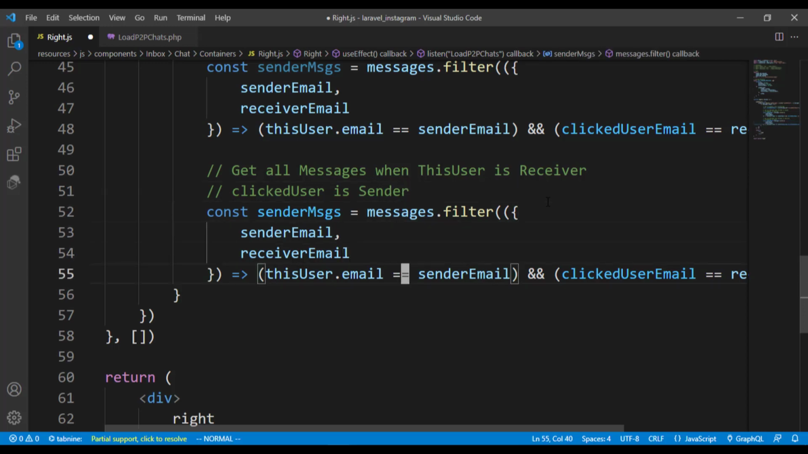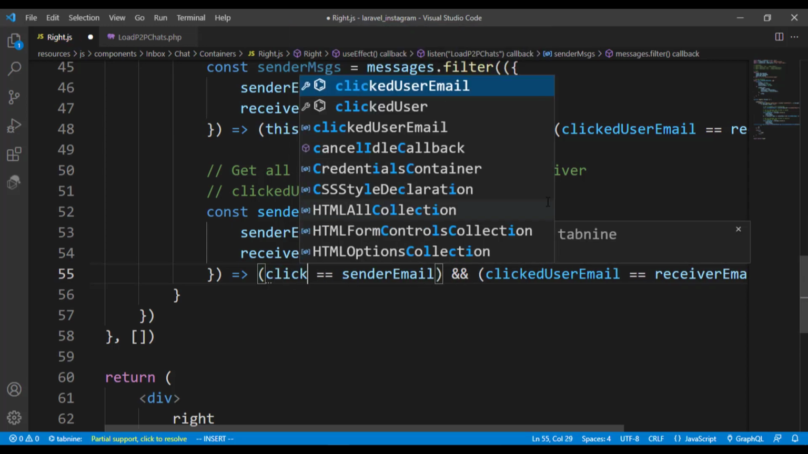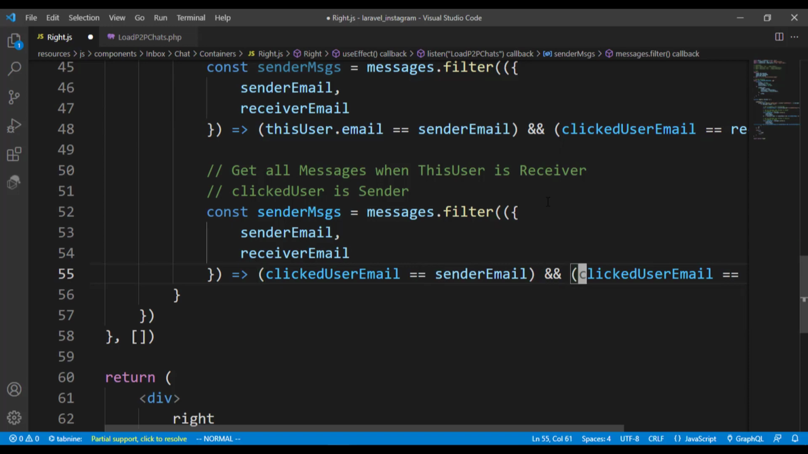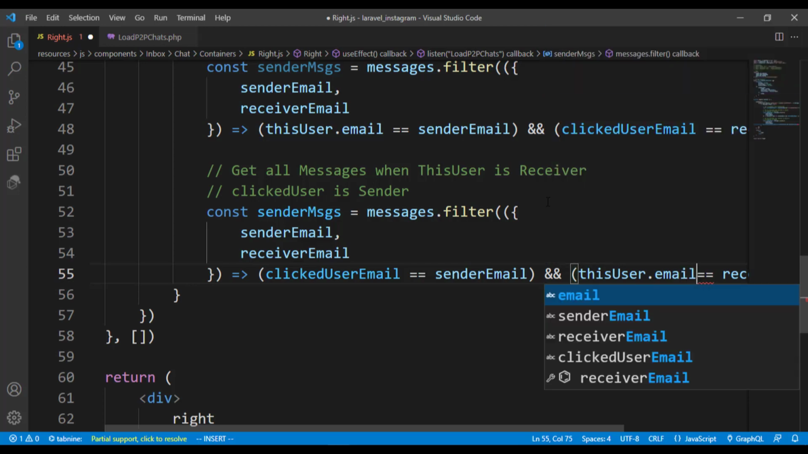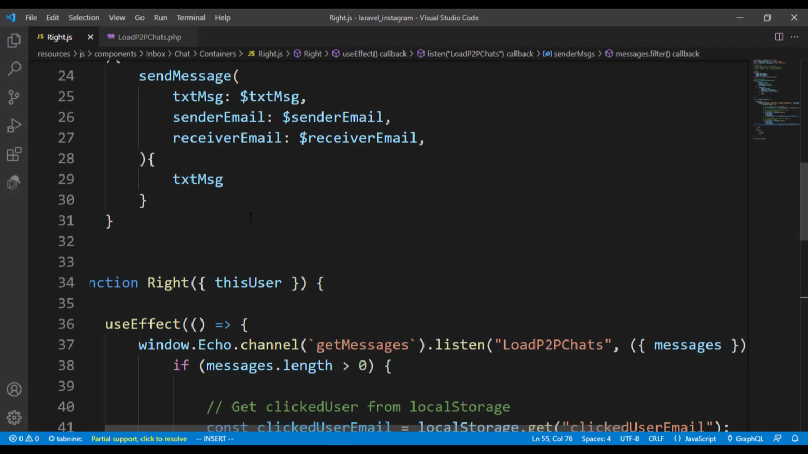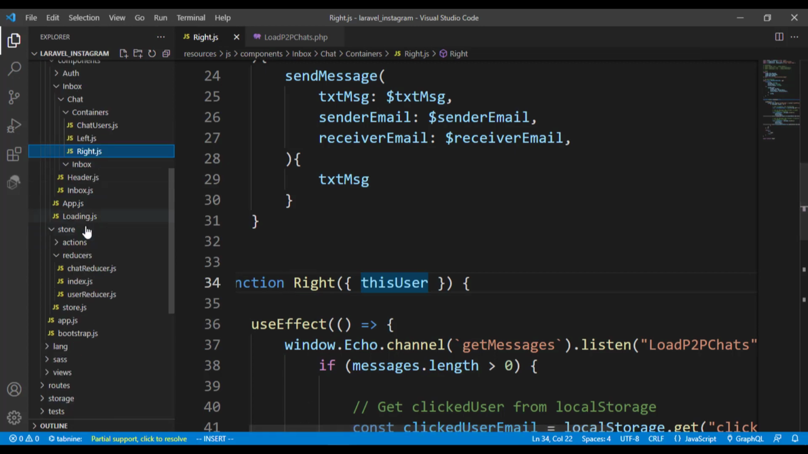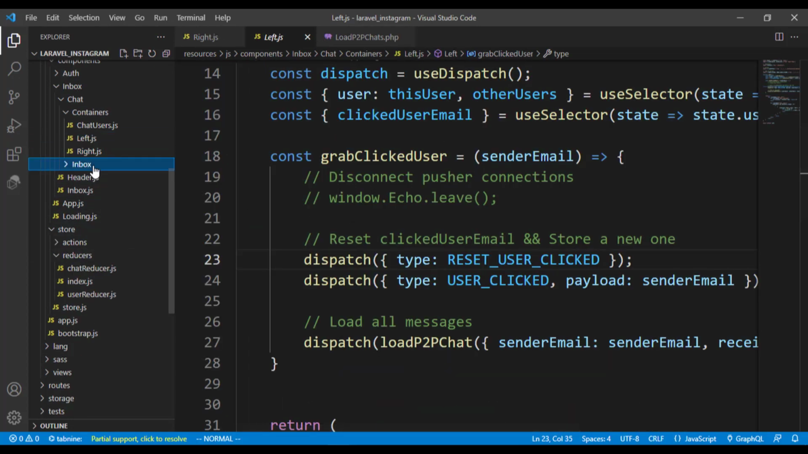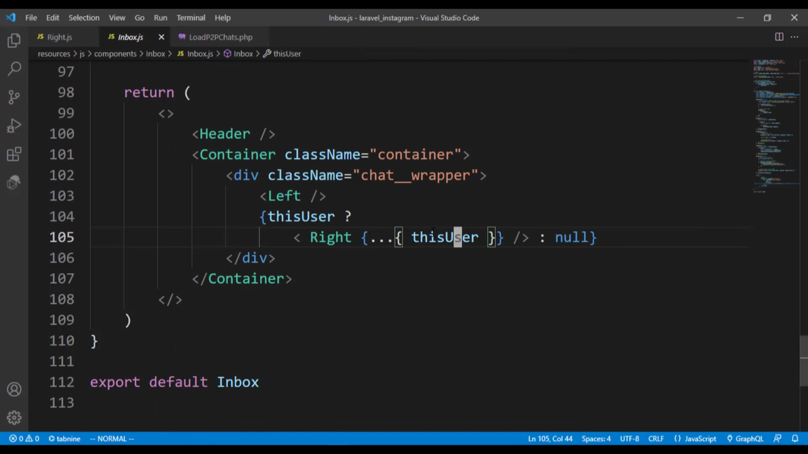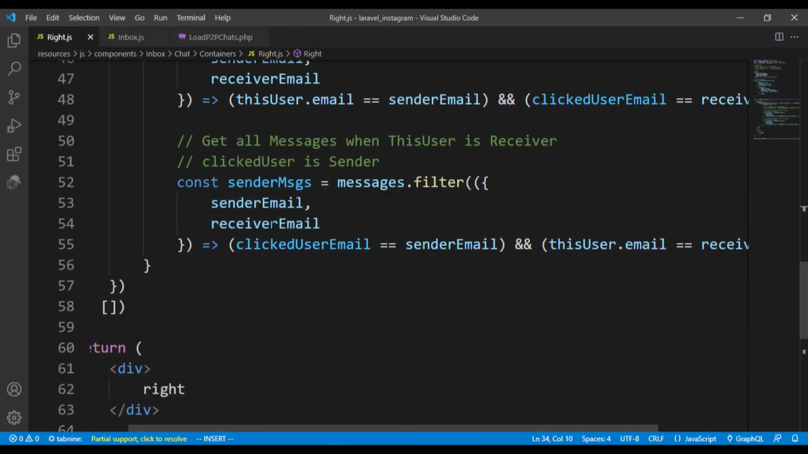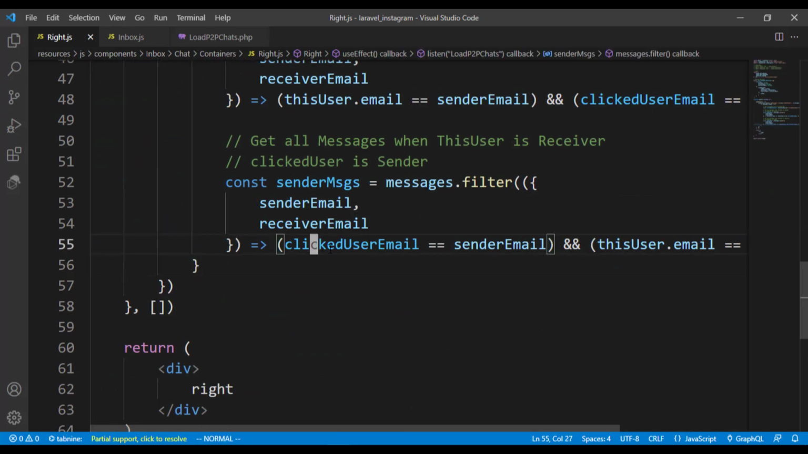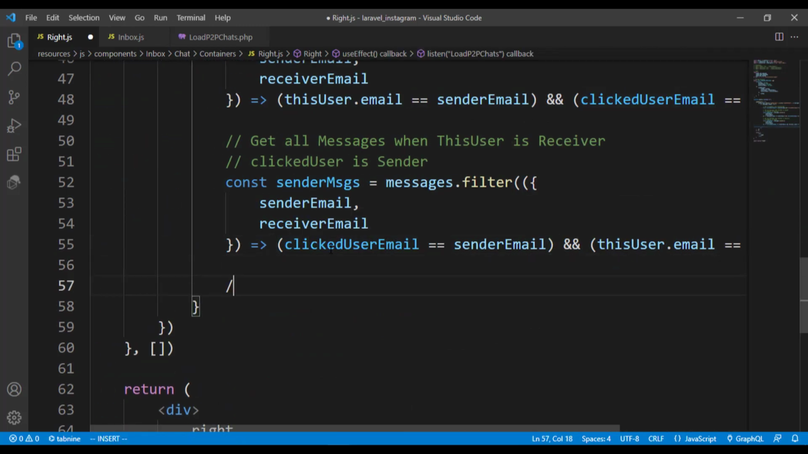So we have sender. So this makes it possible that we can just change this to clicked user email, and then we can put this this user dot email. So remember that this user is coming from the right component, because if you check right here, I think in the inbox component right here, you can see we are passing this user to the right component. So that's where it came from. And then we have to join both messages, and then we can sort it with the sent at.